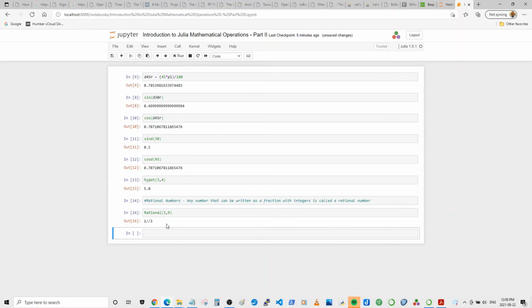pretty unique and interesting, that we know 3/9 is actually 1/3, so it automatically reduces it to the most basic form. So very interesting. Let's run that again and just add another number, like let's say 4, and see how it responds to that. And you can see that it actually calculated the correct number and gave us 13/3.